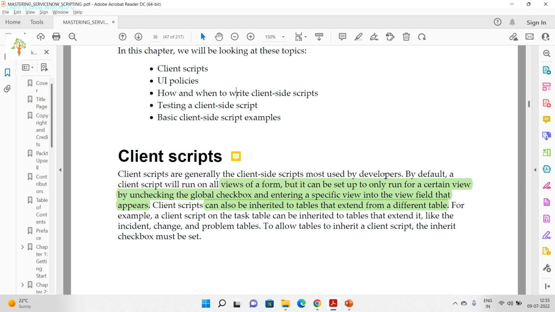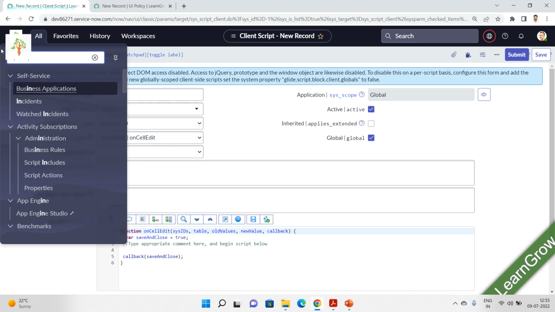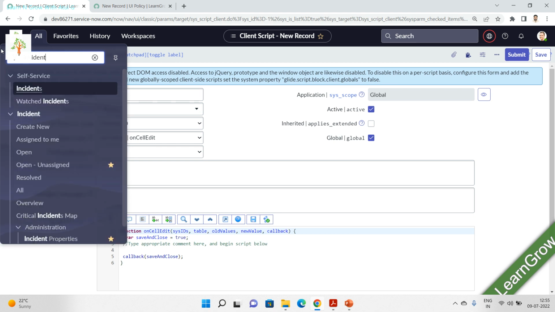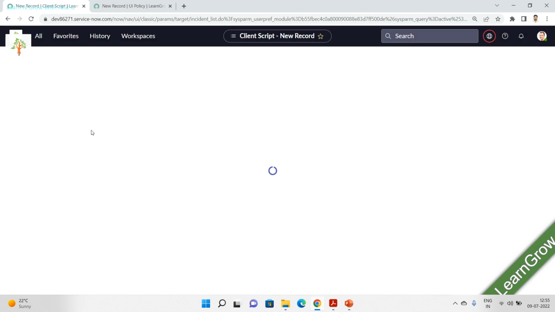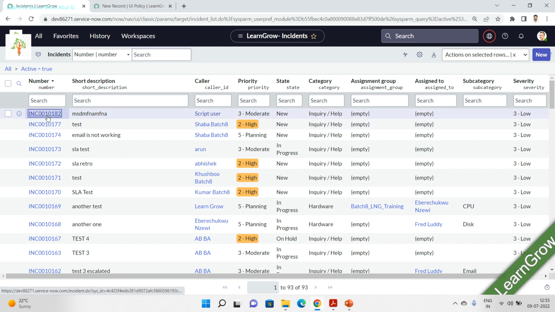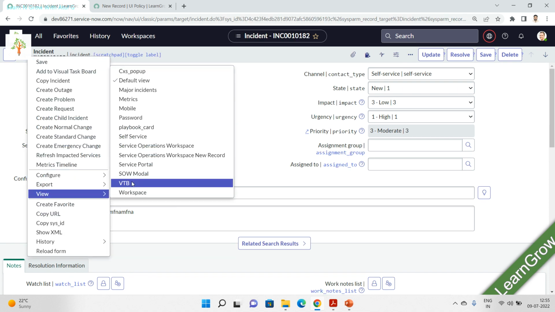By default, it runs on all views of a form. It means it is not specific to a view. When I say view, I'm talking about this thing here. You can go here, and let me open anything like this incident. Because these are basic questions asked in interviews, whatever discussion you go for, this question is asked very often. So when I say view, I'm talking about this view specifically. These are the views I'm talking about here.